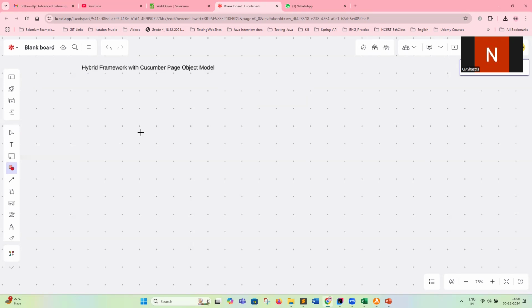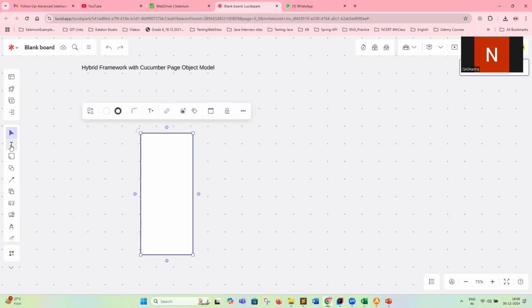The first layer is the feature file layer. Please be with me for some time; you will understand step by step. Let me create my first layer, called feature file. What is a feature file and how to write it, you will come to know in the next session. This is the feature file layer.